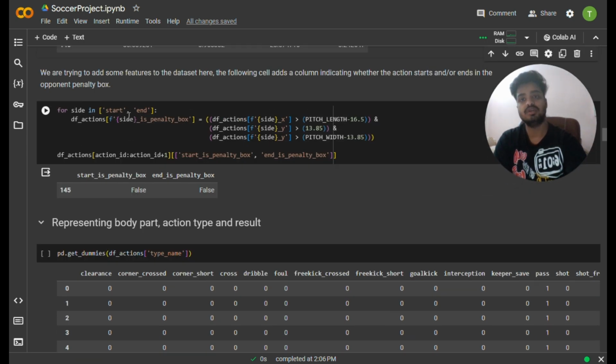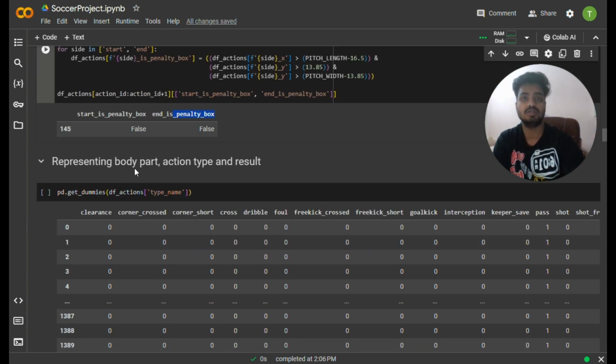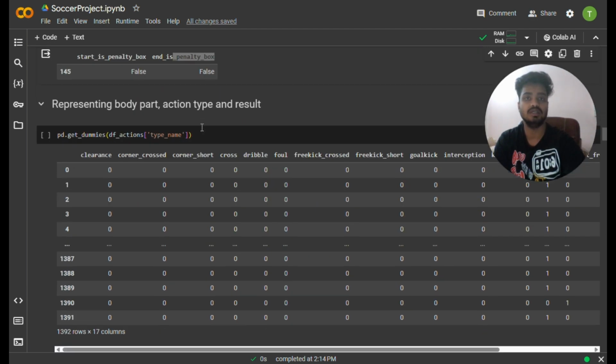After that we are checking whether it is inside the penalty box or not, like whether the player is running towards the penalty box or is not present inside it. We are doing calculations for the penalty check. If you are interested, you can go ahead and check it in the paper.